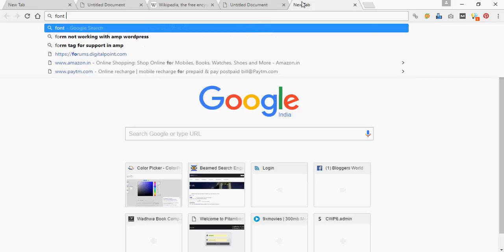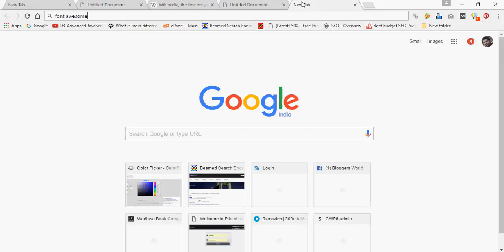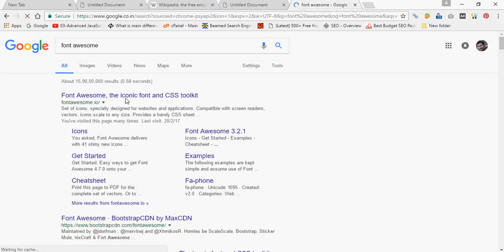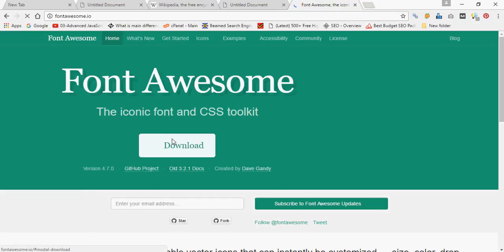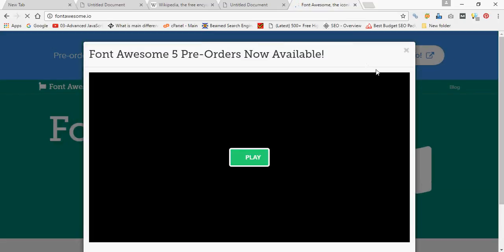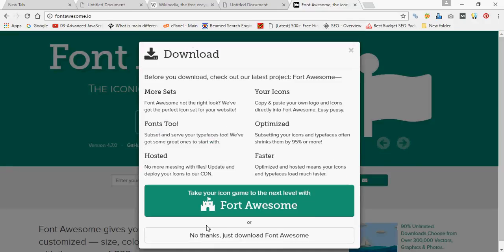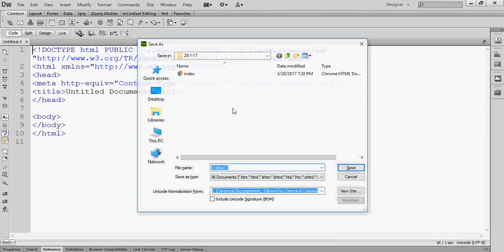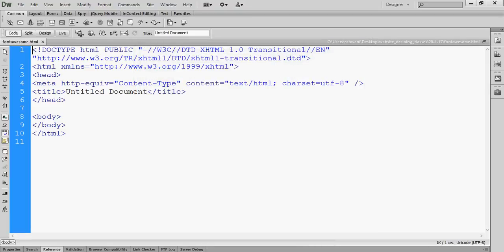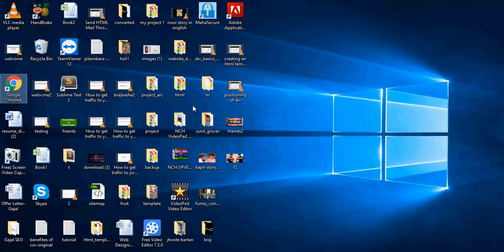So what I will do, I will go to the internet and search Font Awesome. You can see it will come. I will download Font Awesome and I can use it in my website. Why? Because it is also used like an inline element. I say download. Once it downloads, it's a Font Awesome. Now I am going to take this file and extract it to my folder.